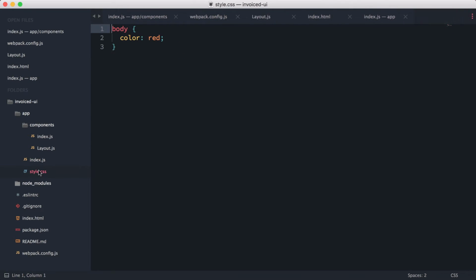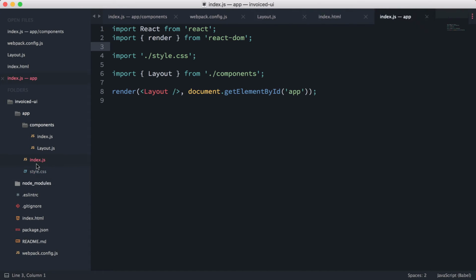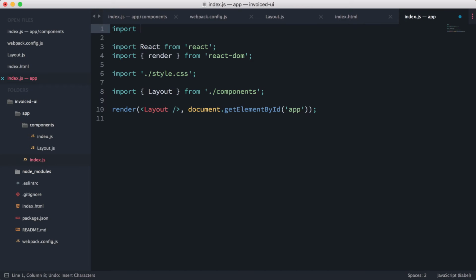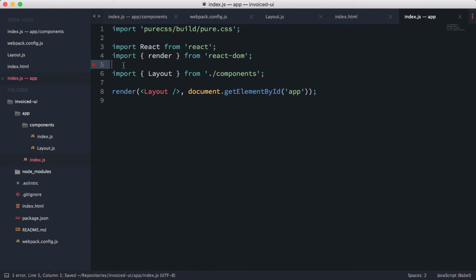I'm going to delete this style.css because we're not going to use it anymore. And what we're going to do is include the CSS from Pure, and I'm just going to include it at the top over here. So import, and then pure css, build, and then pure.css. So yeah, that's going to do it. That's all we really need to do. We can remove this one now. As you can see, the linting is showing us that that file doesn't exist anymore.